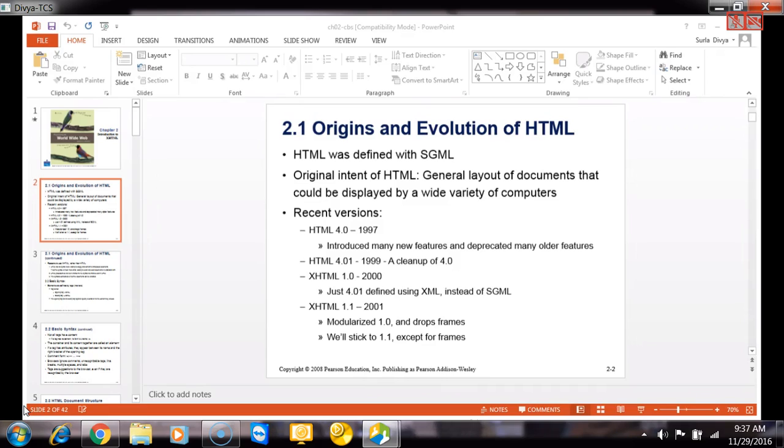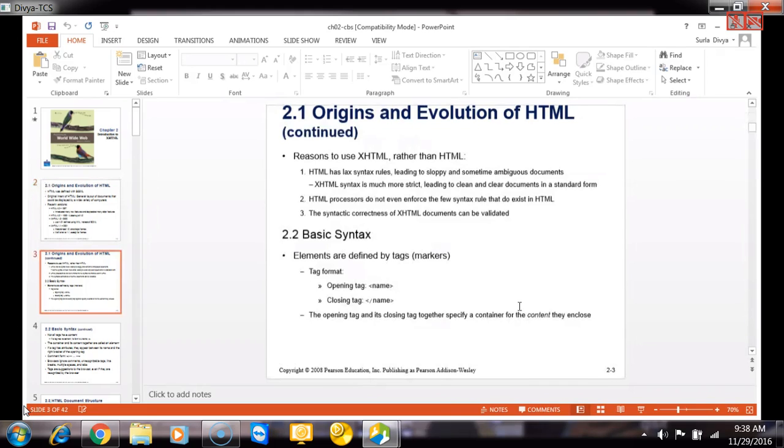Now we are moving on to the next slide, versions and evolutions of HTML continued. What are the reasons to use XHTML rather than HTML? XHTML is more standardized. It follows some strict rules. For that basic reason, we have been using XHTML when compared to HTML.